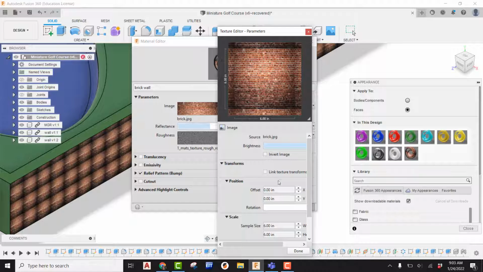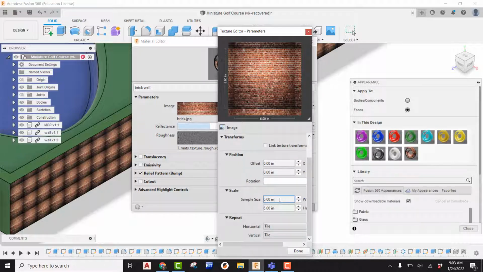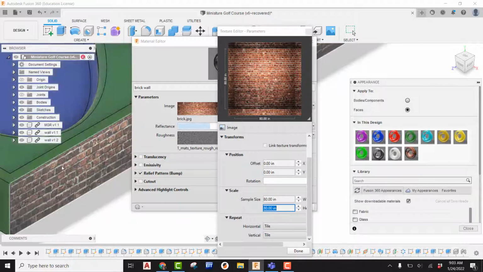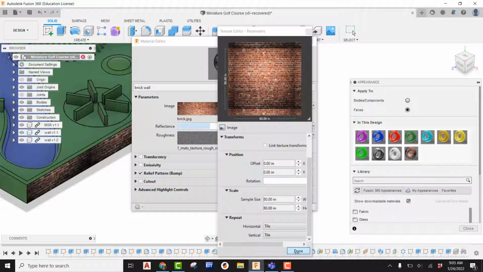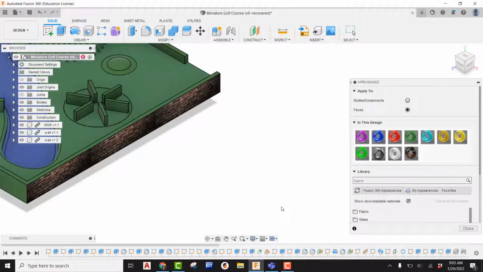So I'm going to pick on this again. I'm going to come down to my sample size and increase this to like 80. Let's just see what happens with that. Oh, we can see it's starting to work. That's exactly what I'm looking for. So I'm going to hit done, then hit apply and cancel out.